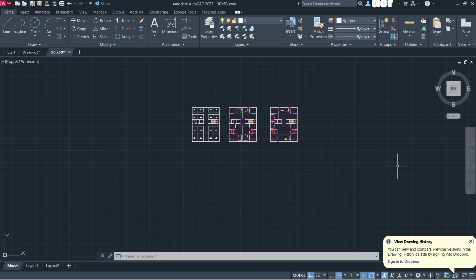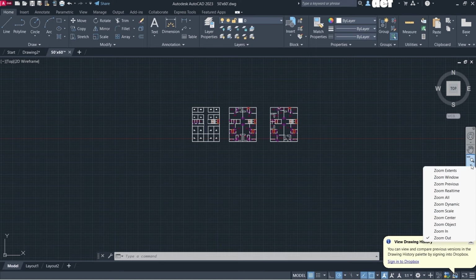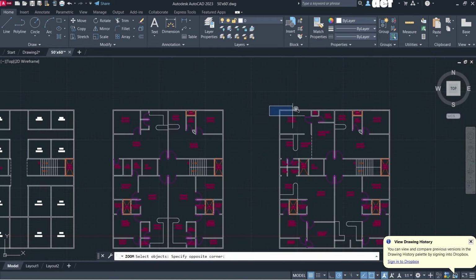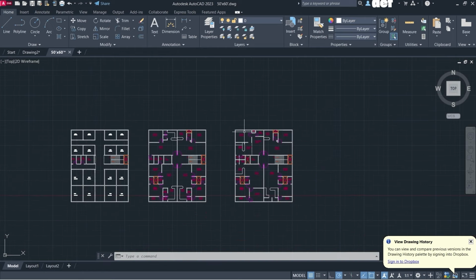If you click on this arrow, you can also select options like zoom objects, and this will allow you to select objects, like I'll select this and I'll press enter to zoom the selected objects, and it will fit them in the drawing area. We can also make a window, and everything inside the window we will zoom in like this.